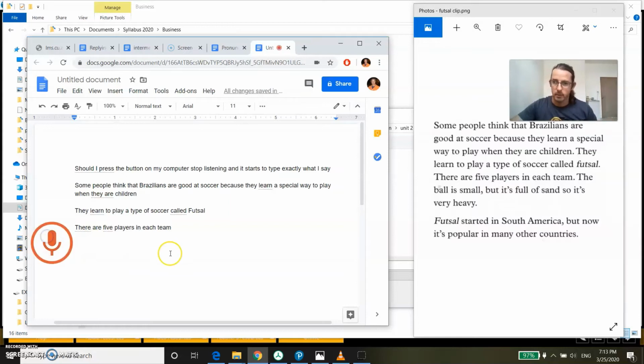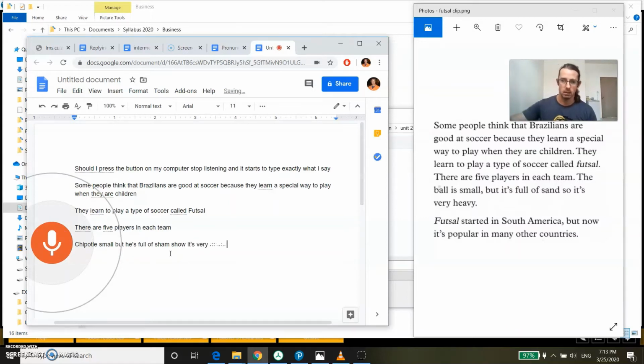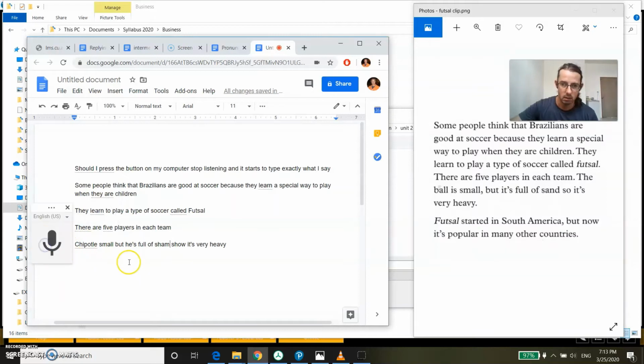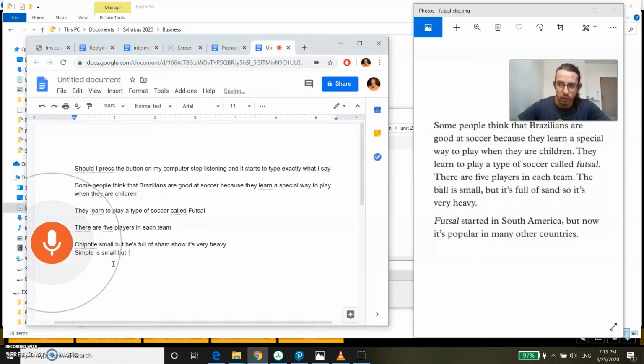Let me try one more time. The ball is small, but it's full of sand, so it's very heady. Okay, so I got a mistake here, and here, and here. So I'll just try again. The ball is small, but it's full of sand, so it's very heavy.